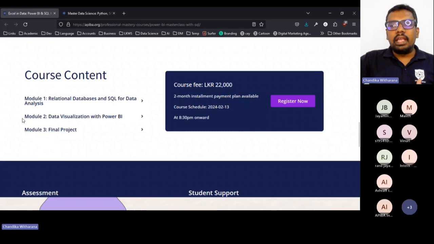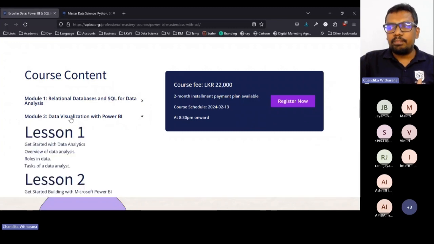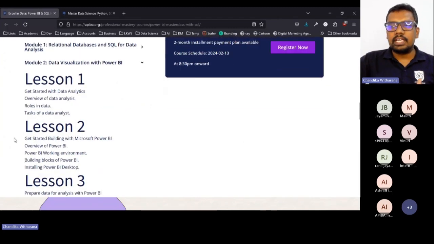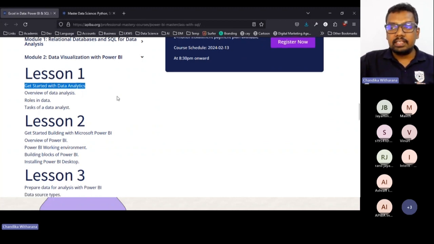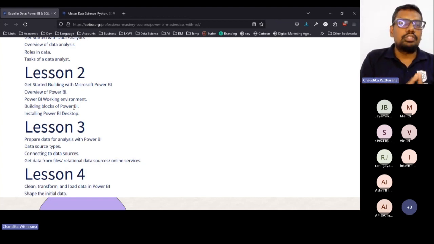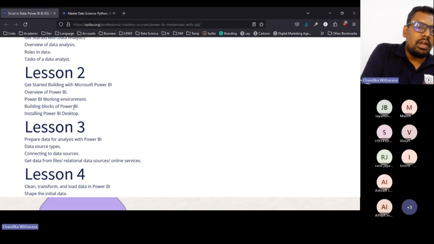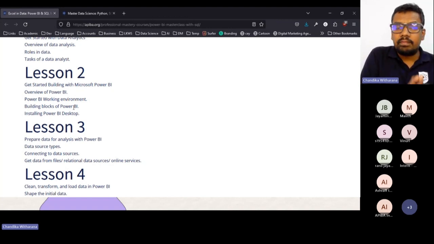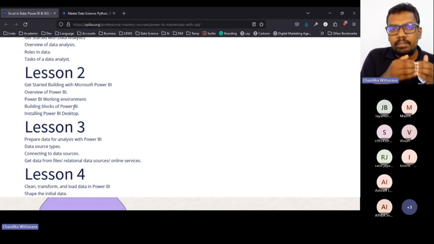So the second module is data visualization with Power BI. Here you can see we are starting with very basic things, what is Power BI and very simple things about databases and data, and the environment setup and all. I should mention it very clearly: we will show you how to install Power BI, and how to install SQL and do all the configurations. We are starting from the very beginning, so very basic, right?